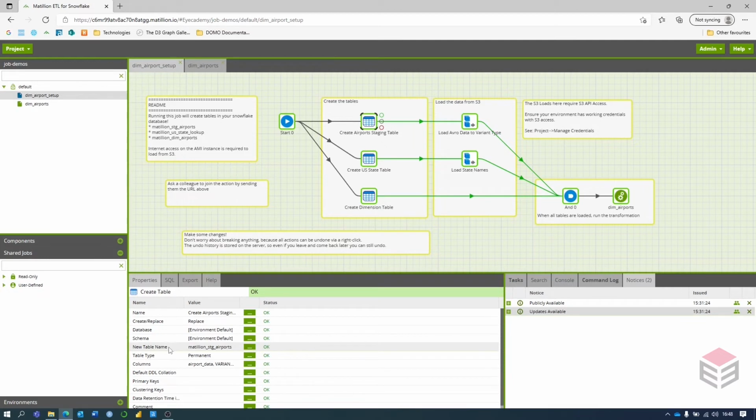So we might just want to define what the new table name will be, what the S3 object prefix will be, and what the pattern will be.